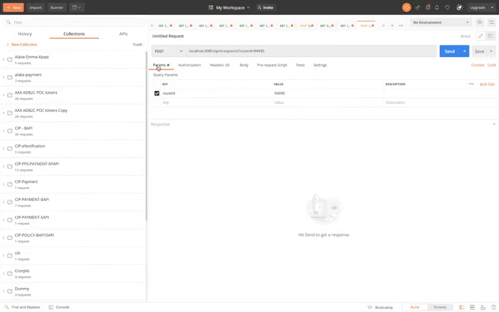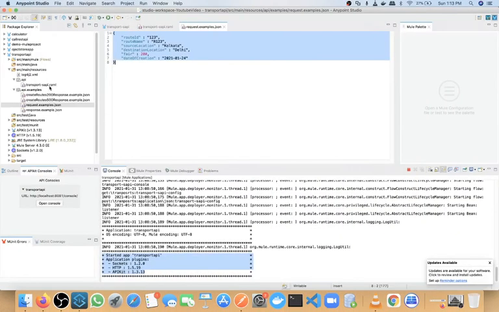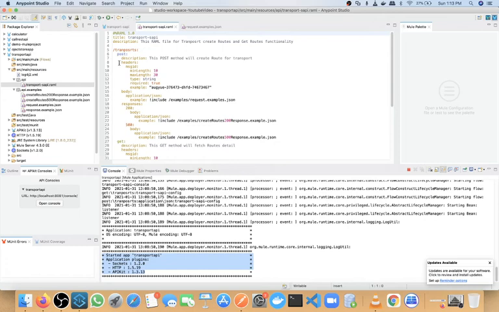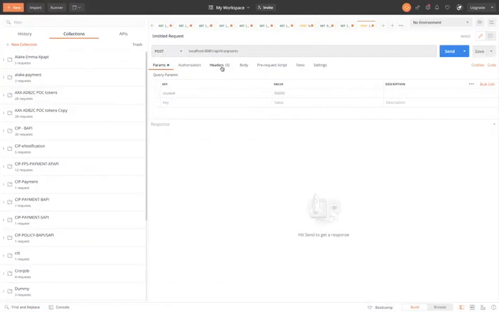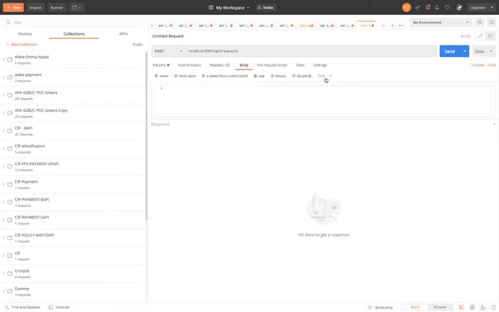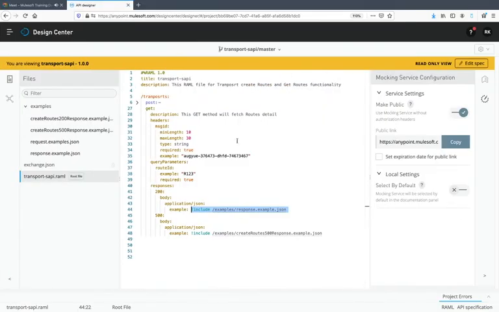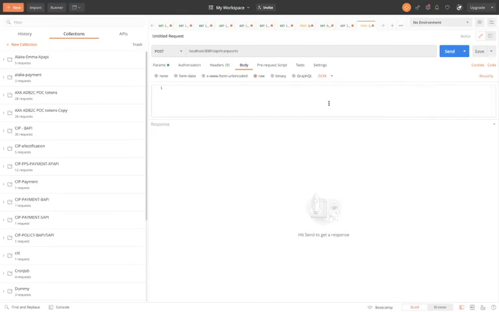Now this query parameter is not required. If you see this YAML file, for the POST method we have only header and body, we don't have a query parameter, so I'm not passing it. The header is already there. I will go to body. In body, select raw, and what kind of body? If you see the structure of the YAML, in case of POST our content is application JSON, so we need to pass a JSON payload. Okay, I will paste this.